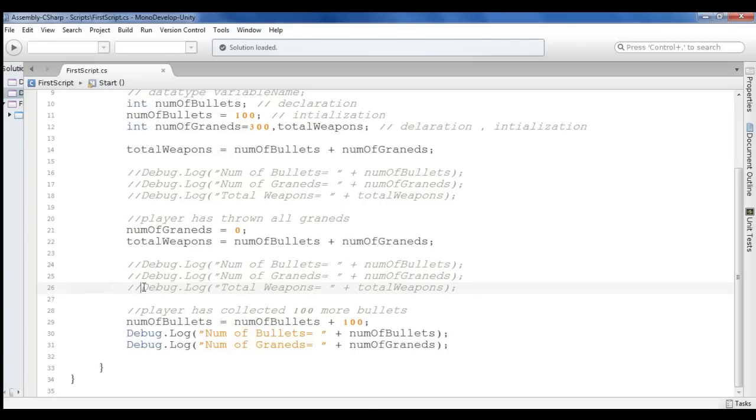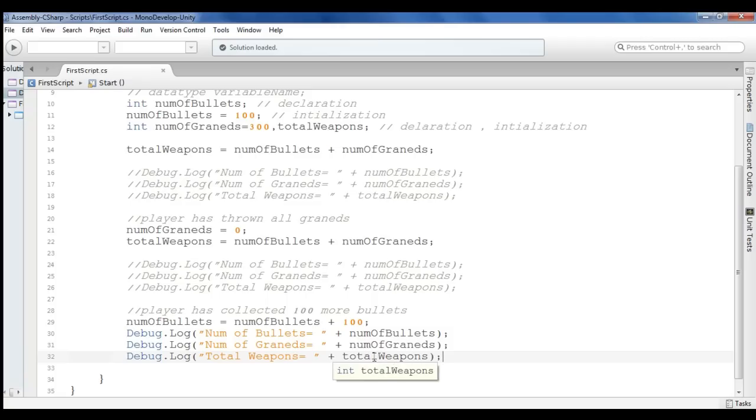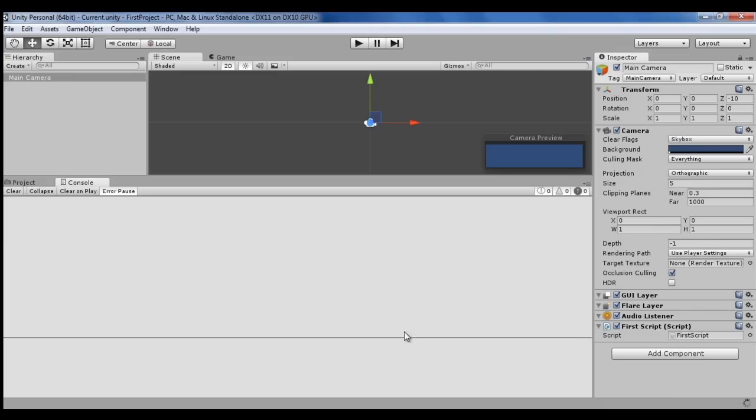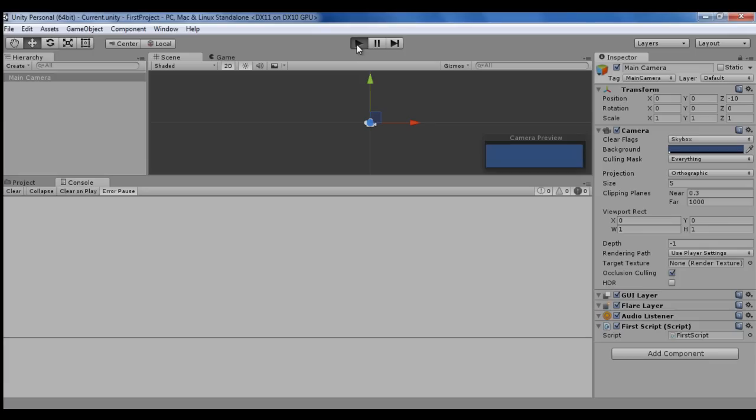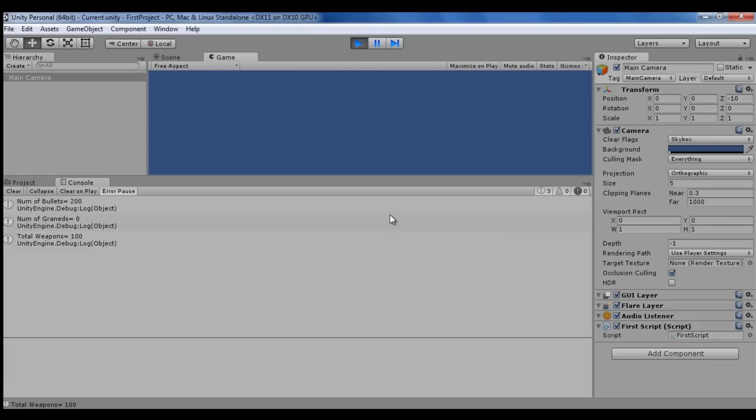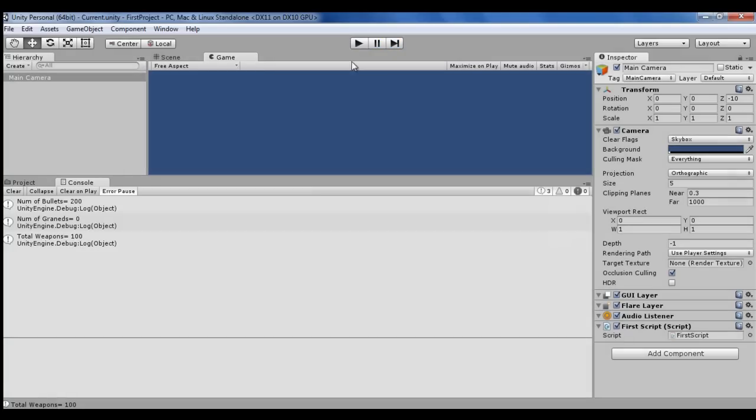If I display now total weapons, let me copy this and paste it down and see total weapons. I think you know total weapons should be 200 plus 0, 200. Let us save and come back. I think you know what mistake I am doing and you can suggest what I need to do to get the correct result. You can see number of bullets is 200, number of grenades is 0, total weapons is 100. That is wrong, right, guys? So what I have to do?